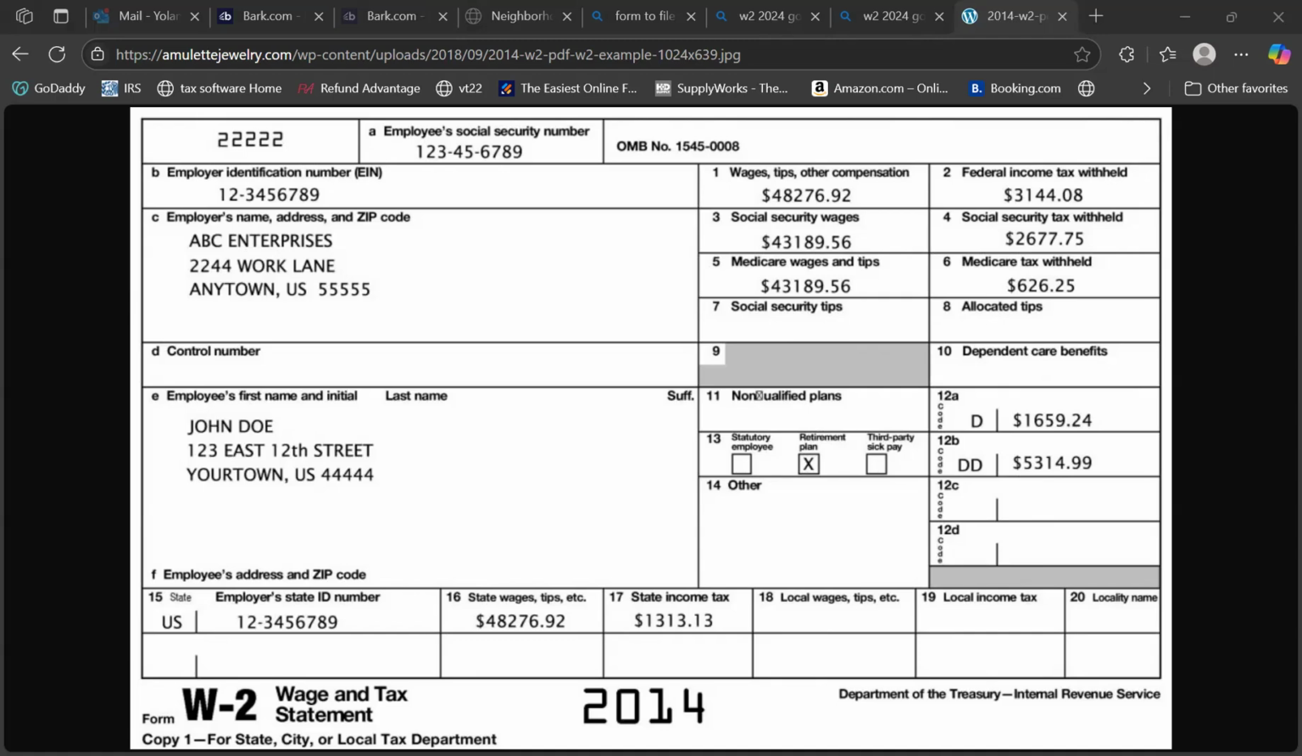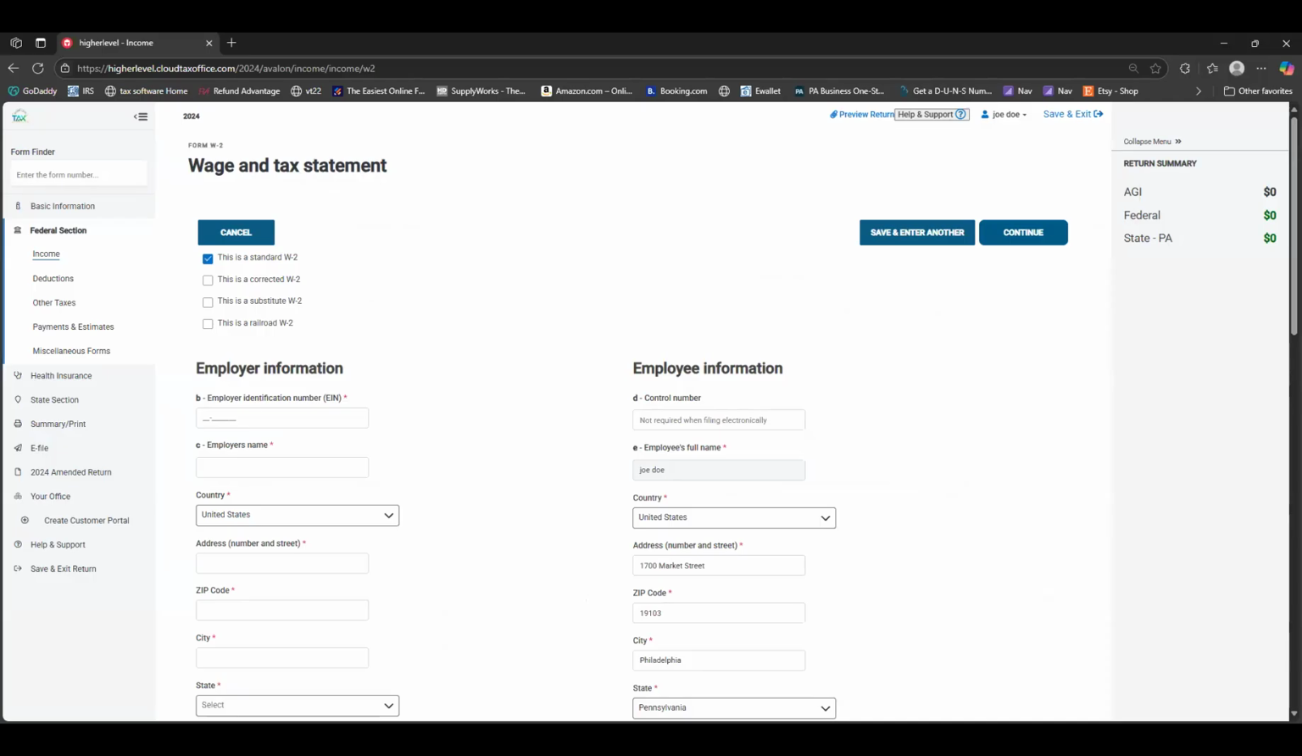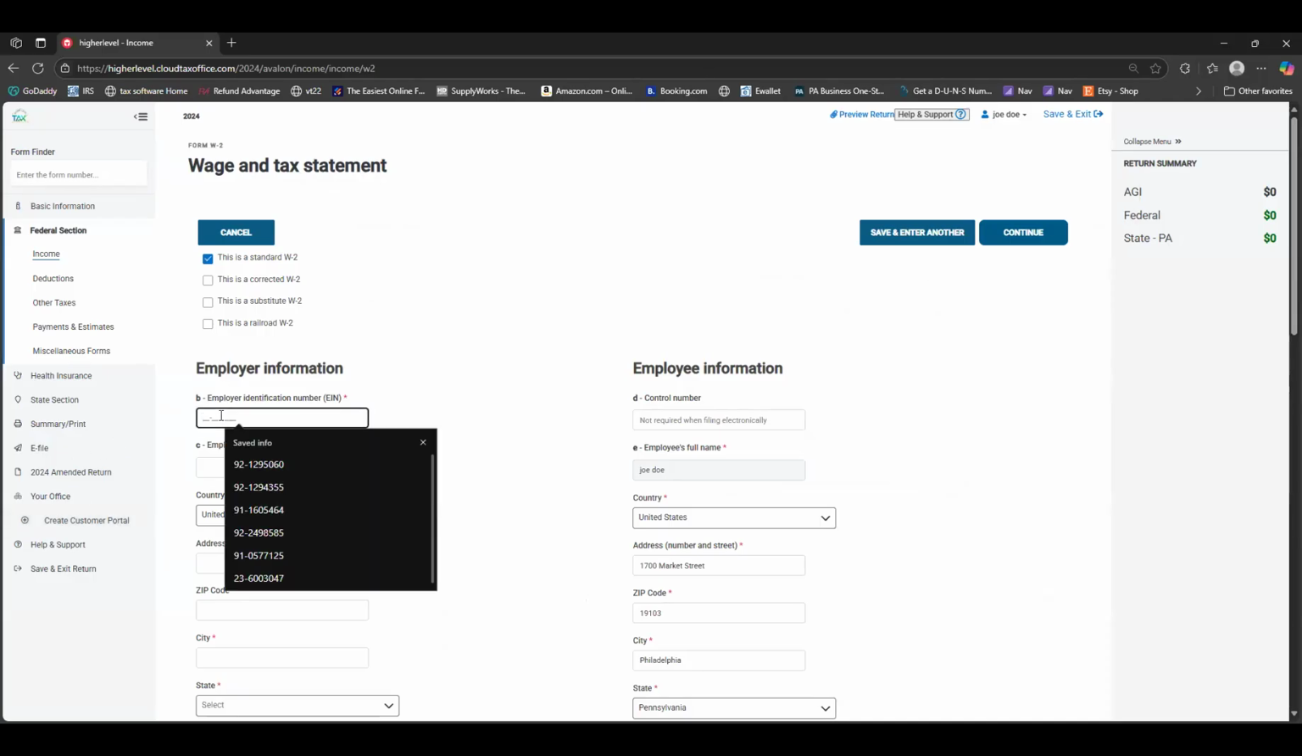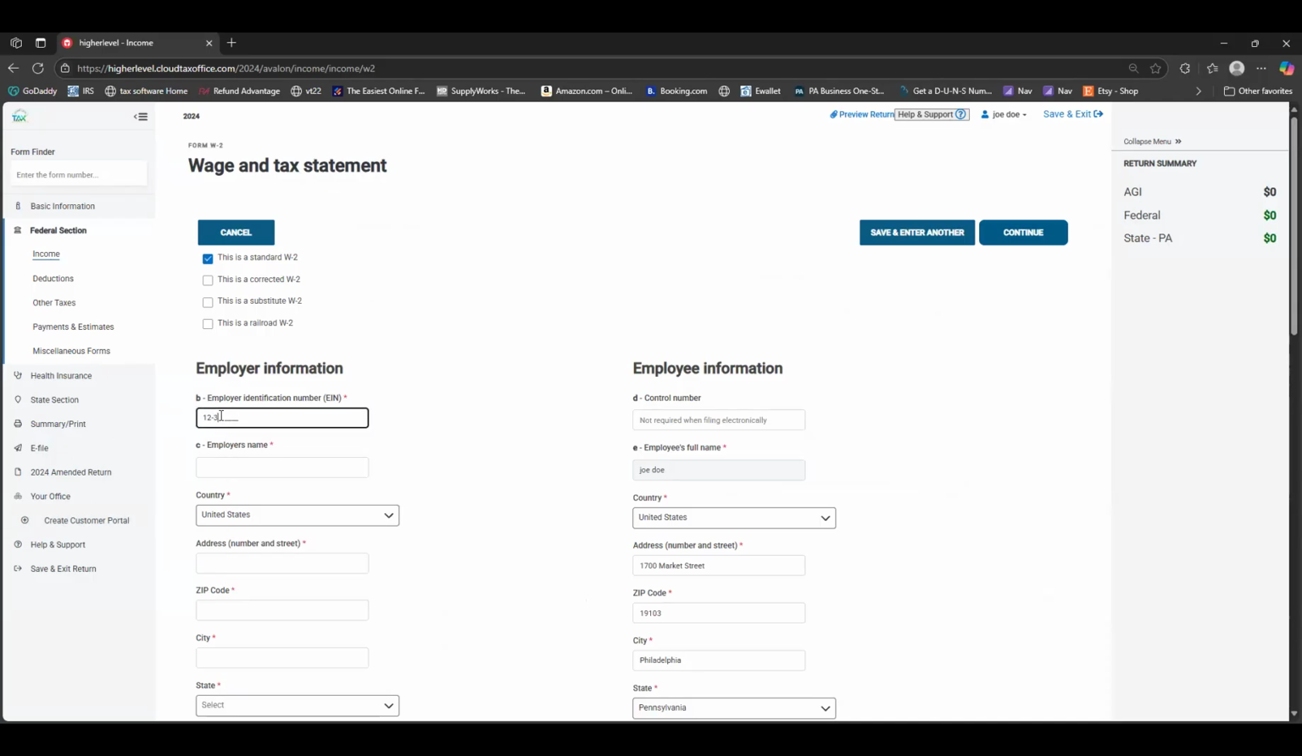Okay, so now we're going to go back to the software. Then once you're back in the software, you're just going to key in the information that you see on the W-2. Make sure you key in everything that you see. So that's very important.